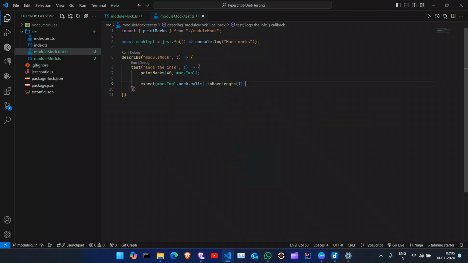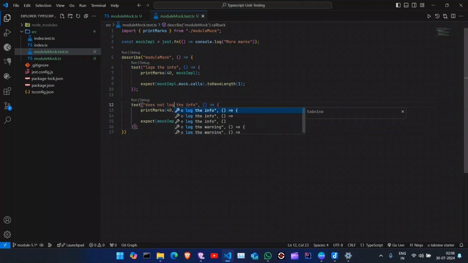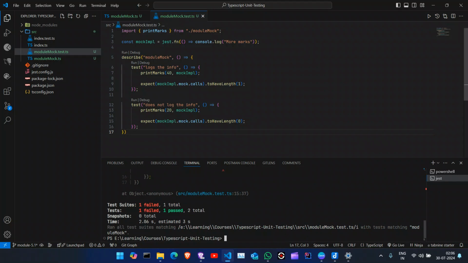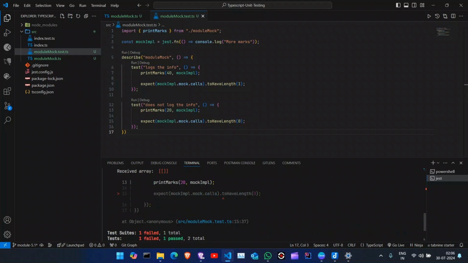So here what you are seeing is, let me explain again. Let me create another test case to help you understand better basically. Does not log the info, and 2, like this. Running the test suite again. Alright, 1 failed and 1 passed.